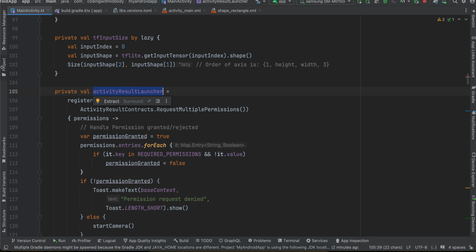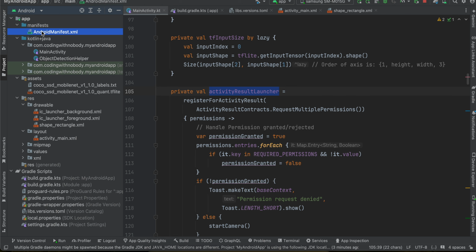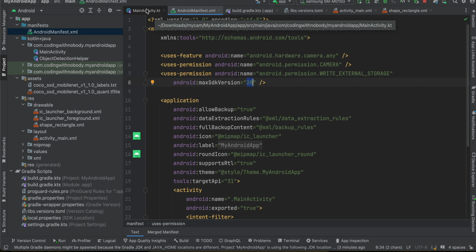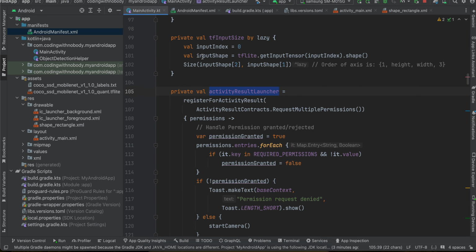For that, you will have to go to AndroidManifest.xml. Make sure you add this hardware any feature, and for permission we will add camera permission, and write external storage, which will be only up to 28, because this is required for saving that photo to external storage up to 28, but above 28 it is handled automatically by CameraX. We don't have to worry about it.